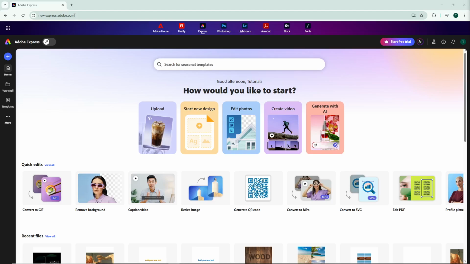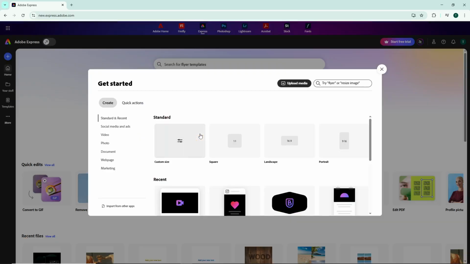Now look for the button that says Start New Design and click on it. From the options that appear, select Custom Size. This gives you the flexibility to work with video dimensions that suit your specific project needs. Once you've chosen your size, click Create New File to open up your workspace.